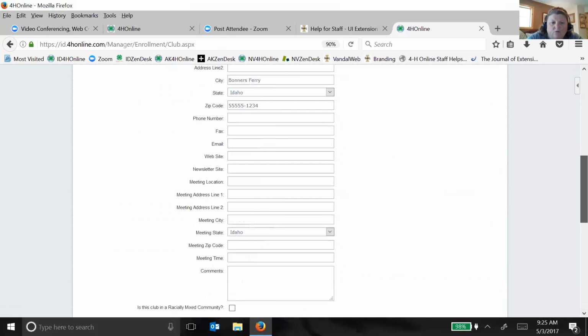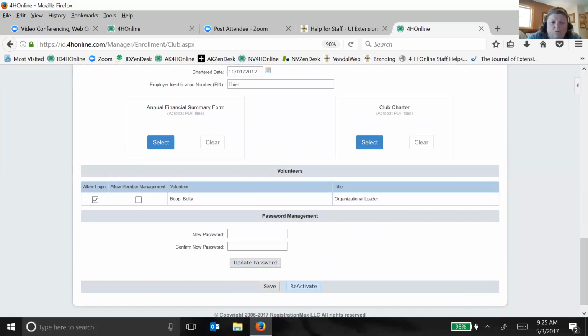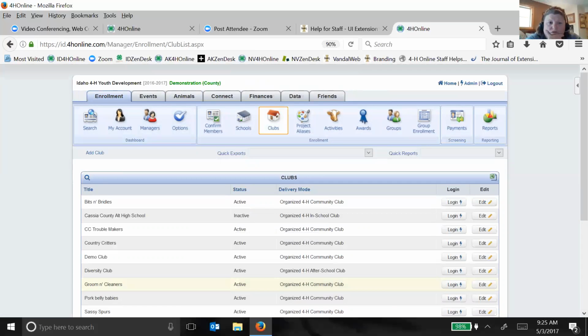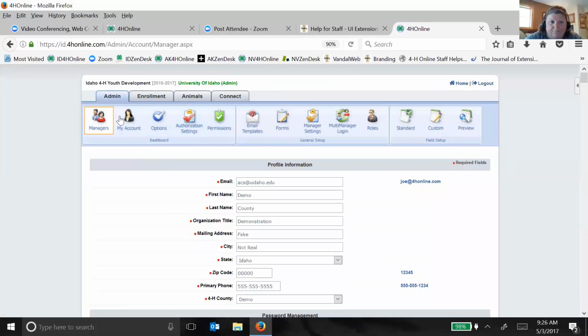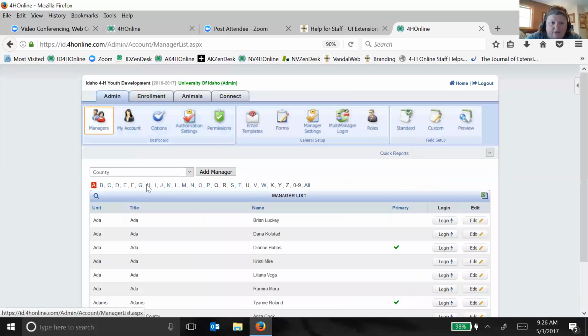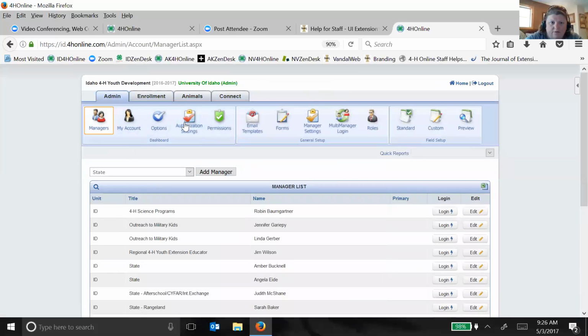Okay, so once the club is activated, you cannot change the delivery mode. There isn't a way to edit that. Let me check. Let me see if that's something, though, that can be done at the state level. I'm not able to do it right now. All right.